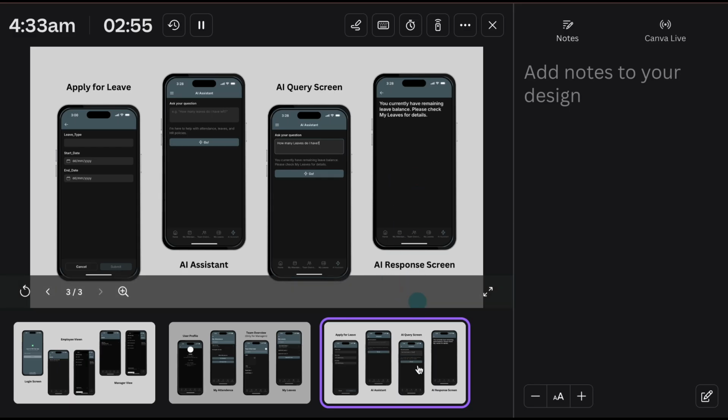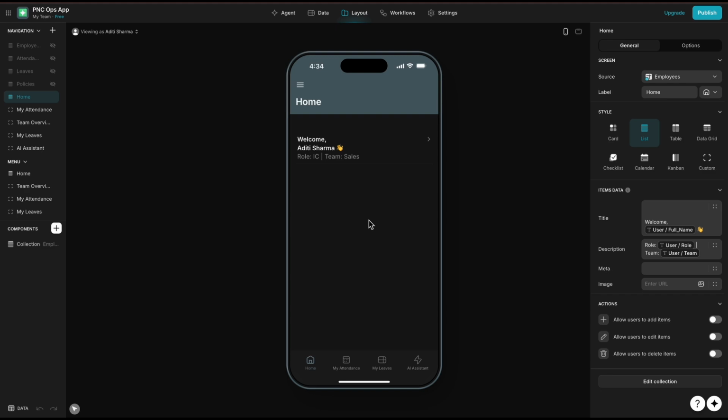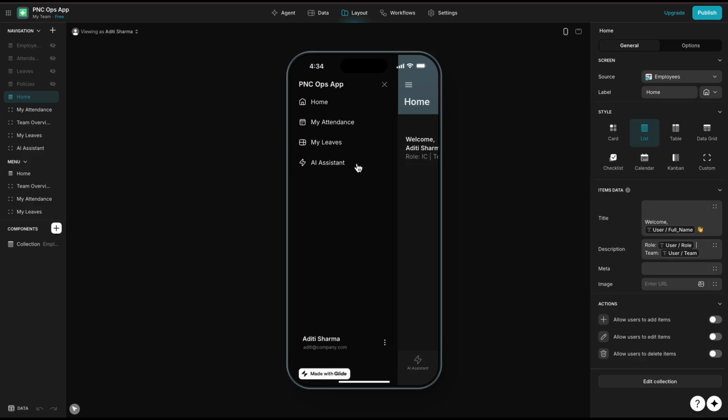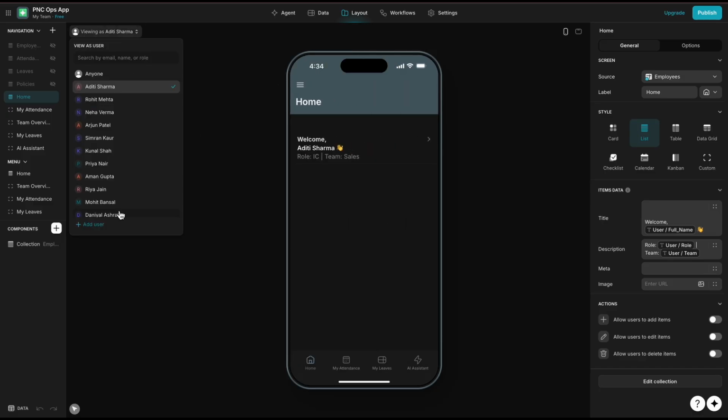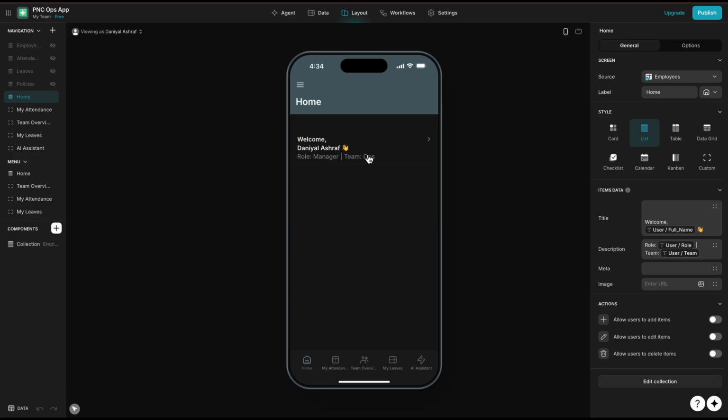So this is the prototype of the application. Let's move to the Glide app. Now I will show you the practical implications of all these things. So right now I am at the home section of a manager. So here we can see the five things. Sorry, right now, yes, I am at the manager view section.